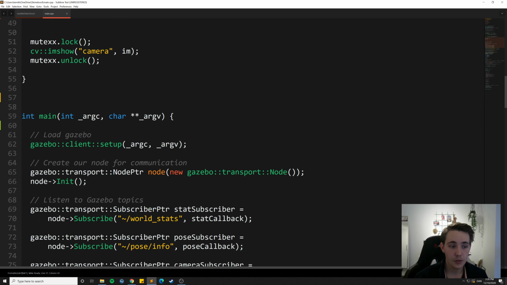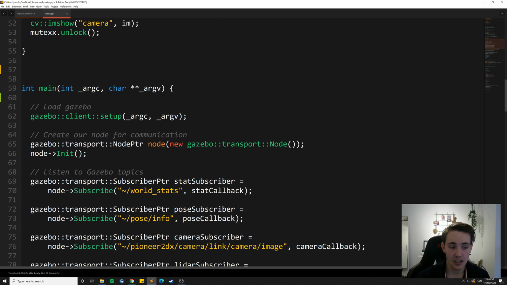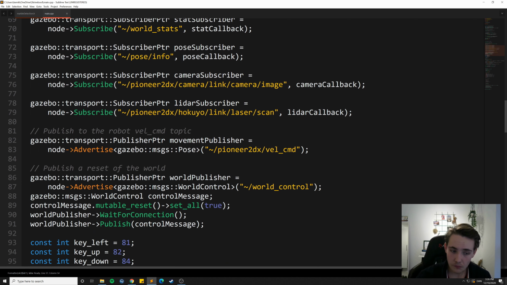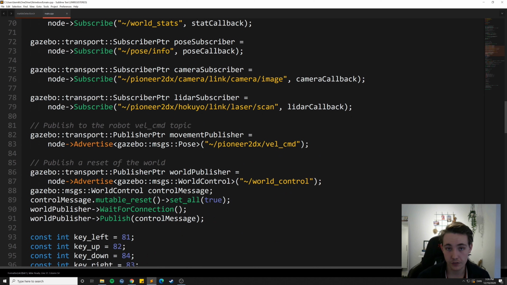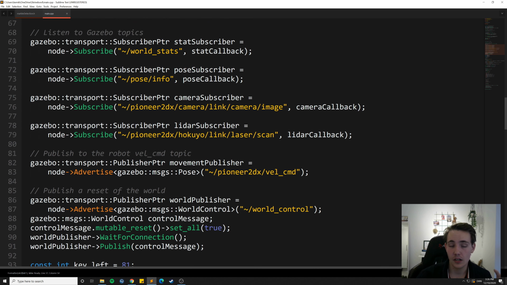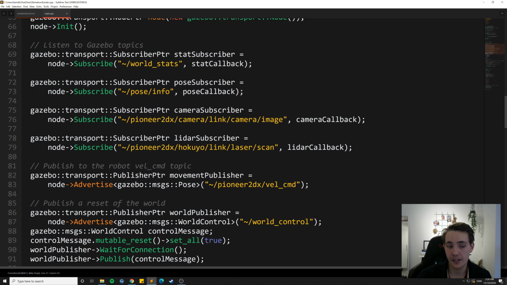Down here we have the main function where we initialize all the things we need for Gazebo, for having this camera callback function and doing some setup. This is not really the most relevant stuff for this project and for doing computer vision and what we have learned in this tutorial. This is just how we can operate with a simulator in C++.